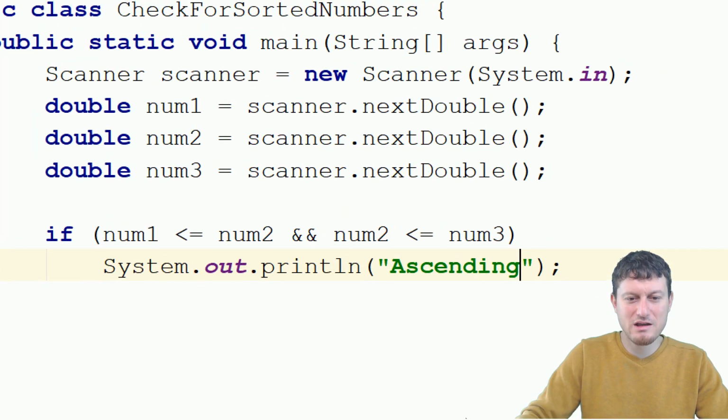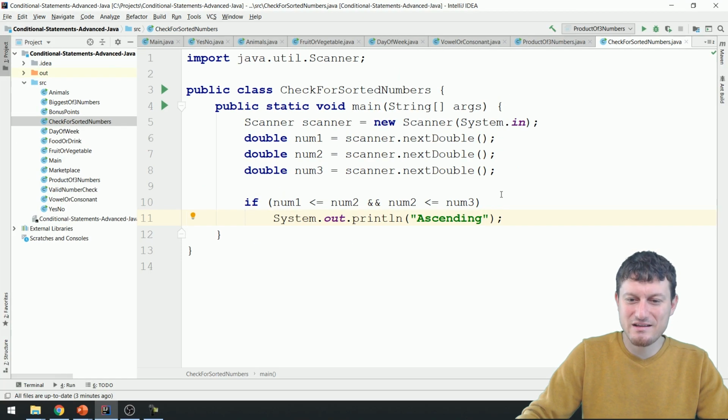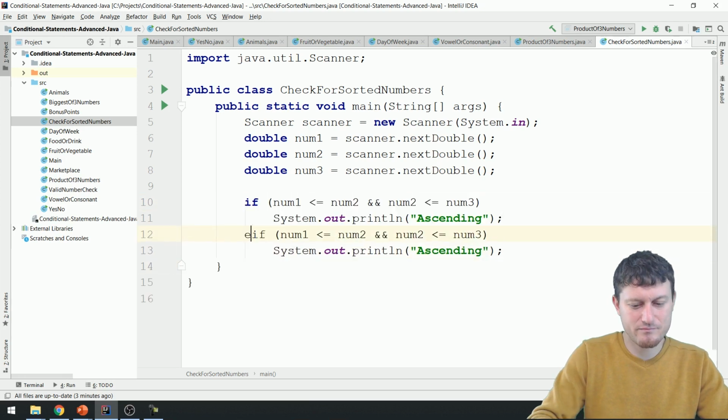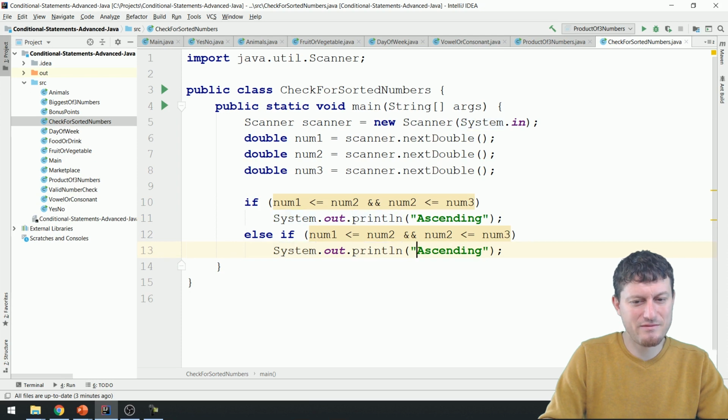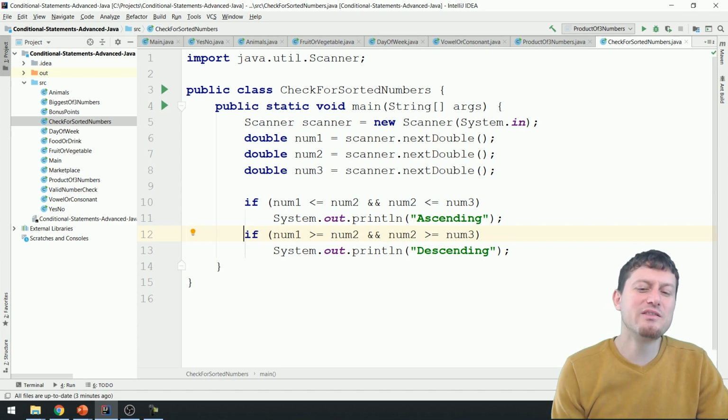So for example, I have 5, I have something bigger or equal than 5, for example again 5, and here I have 7, it's ascending. It is descending if I have num1 bigger than num2 and num2 bigger than num3. In fact, it might be ascending and descending at the same time if the values are 1, 1, 1, for example.